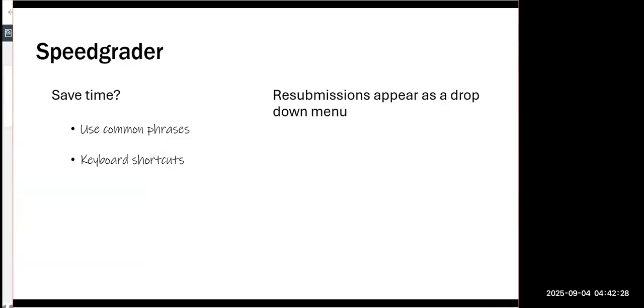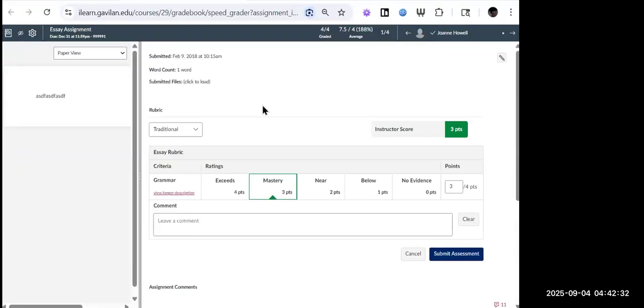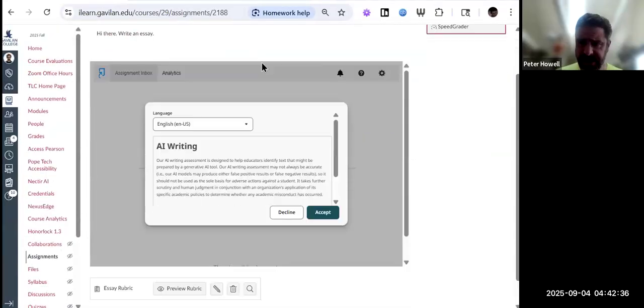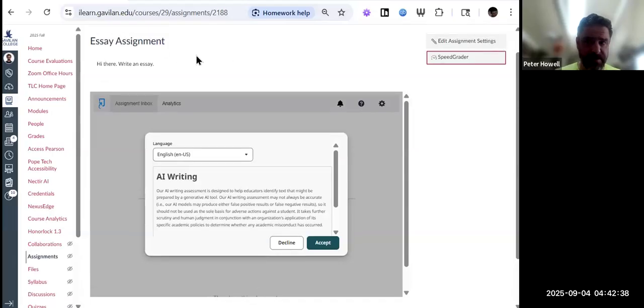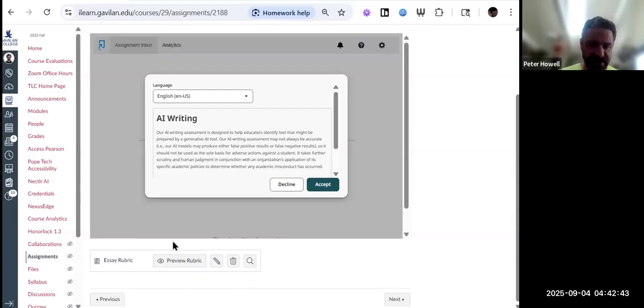And Mr. Howell, just quickly, I don't know if I missed it, but how do you assign that rubric to a specific assignment? I started on the assignment page, before I even went into edit. Down here, there is a button that said create rubric. So since I started here at this assignment page, it's assigned to that assignment.